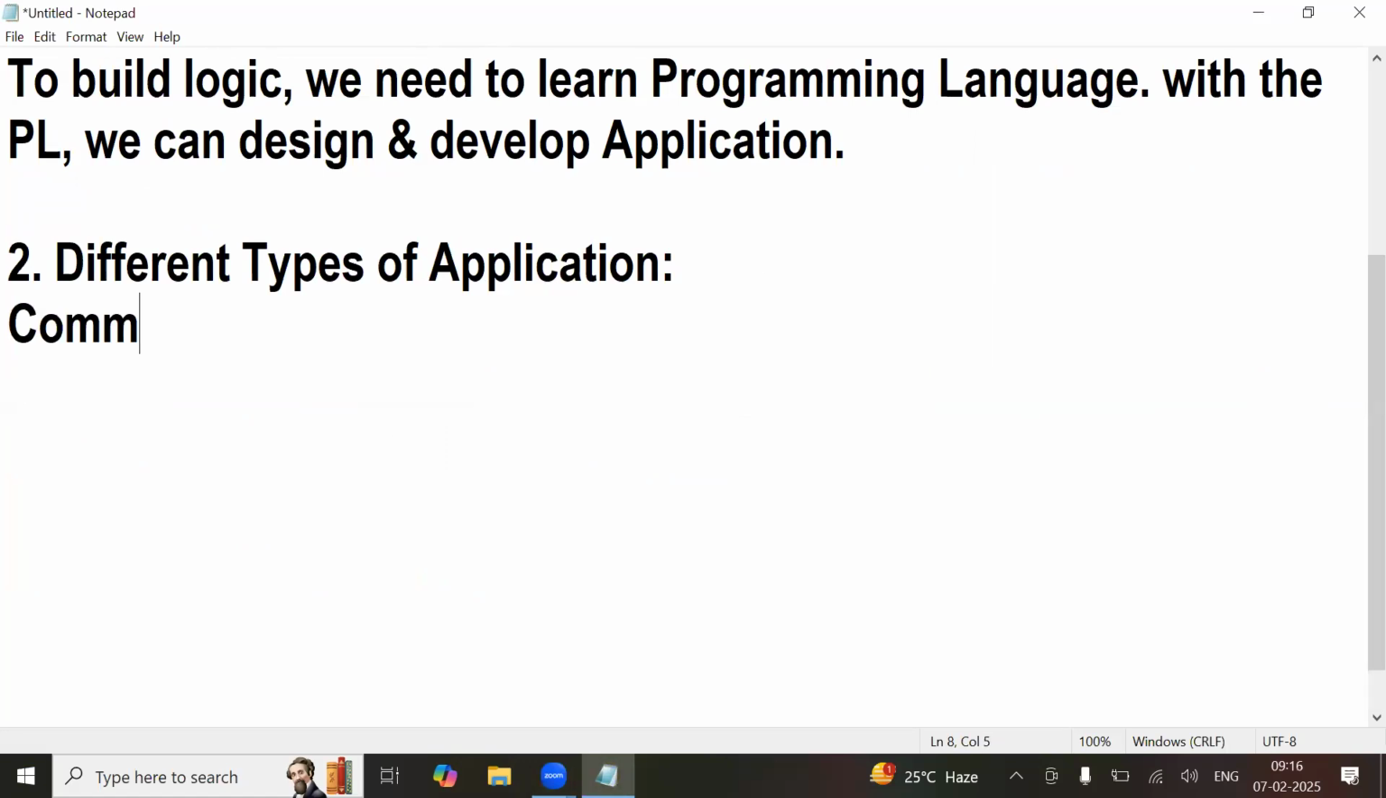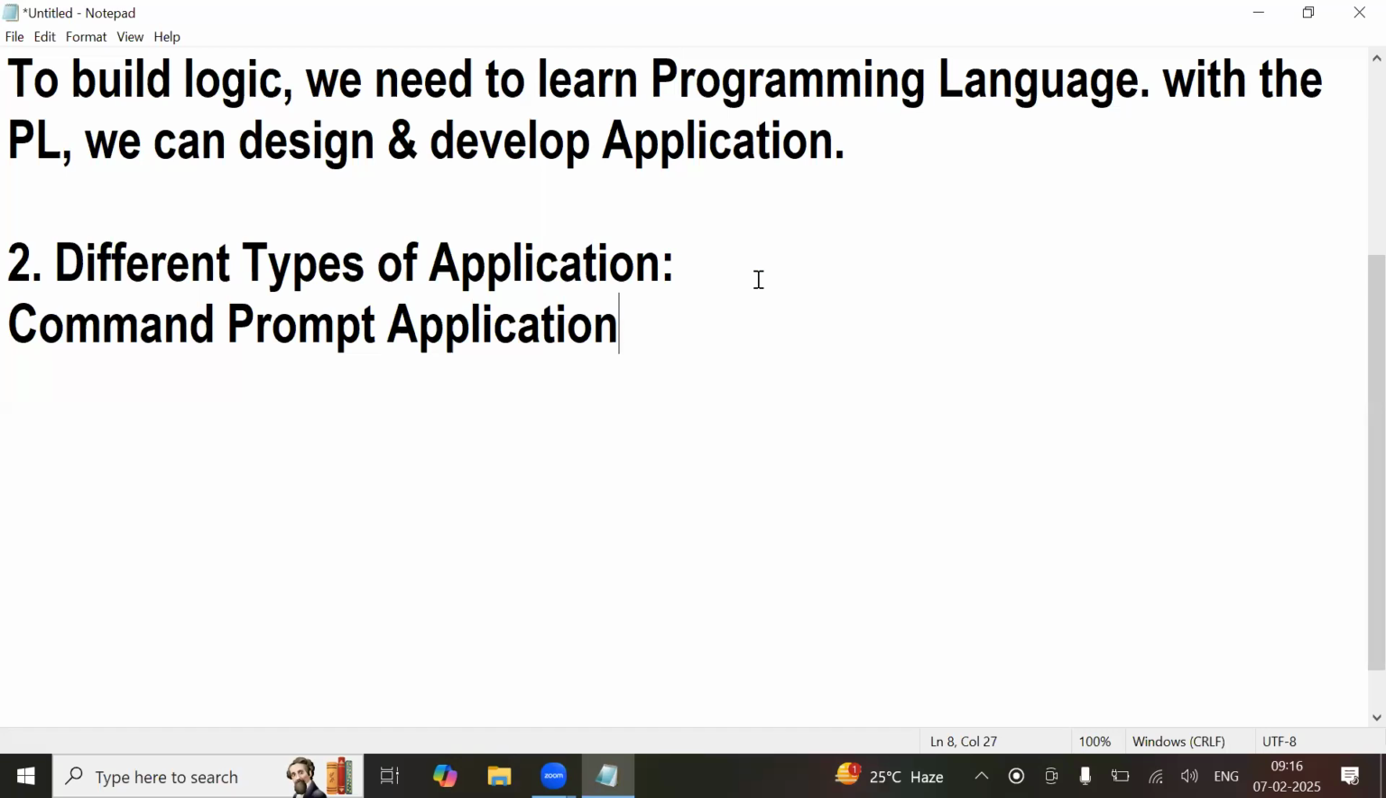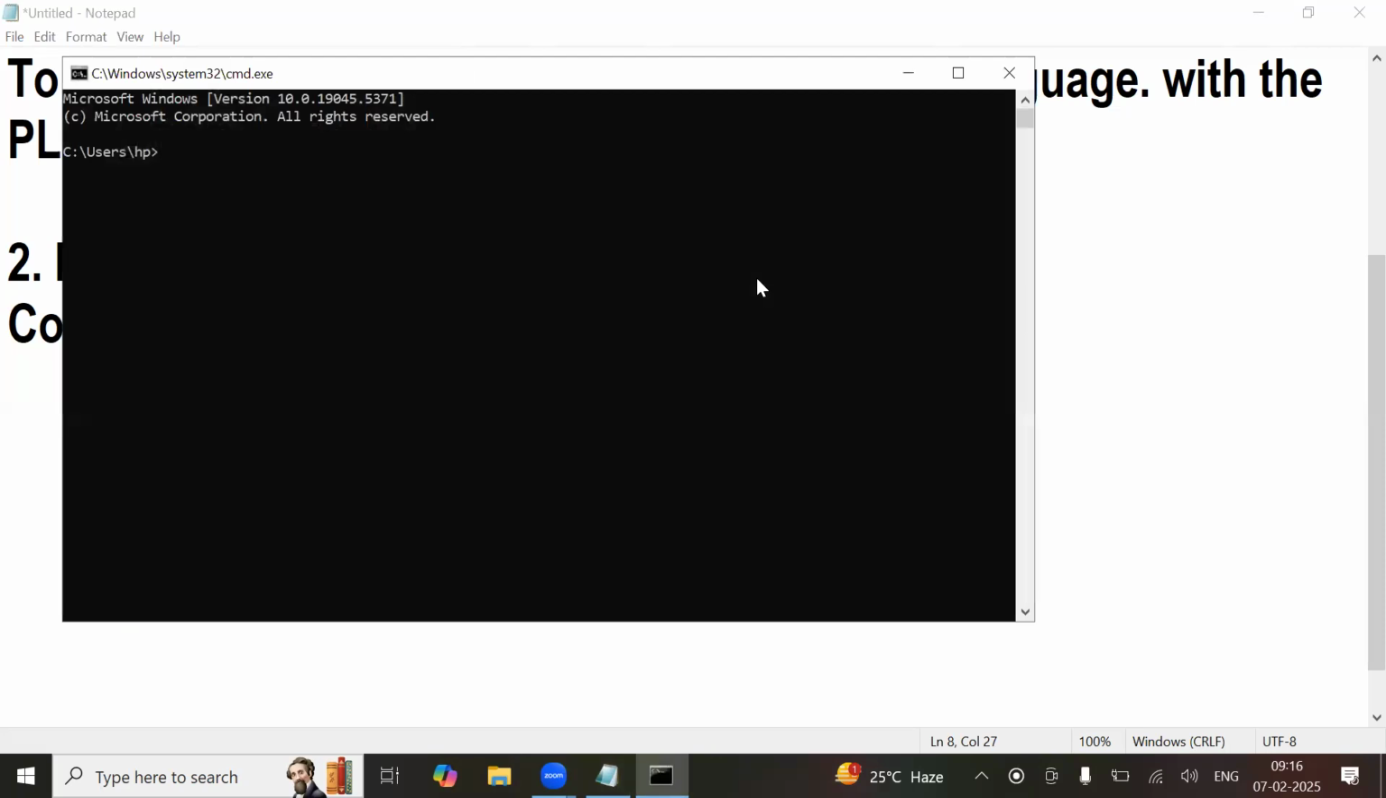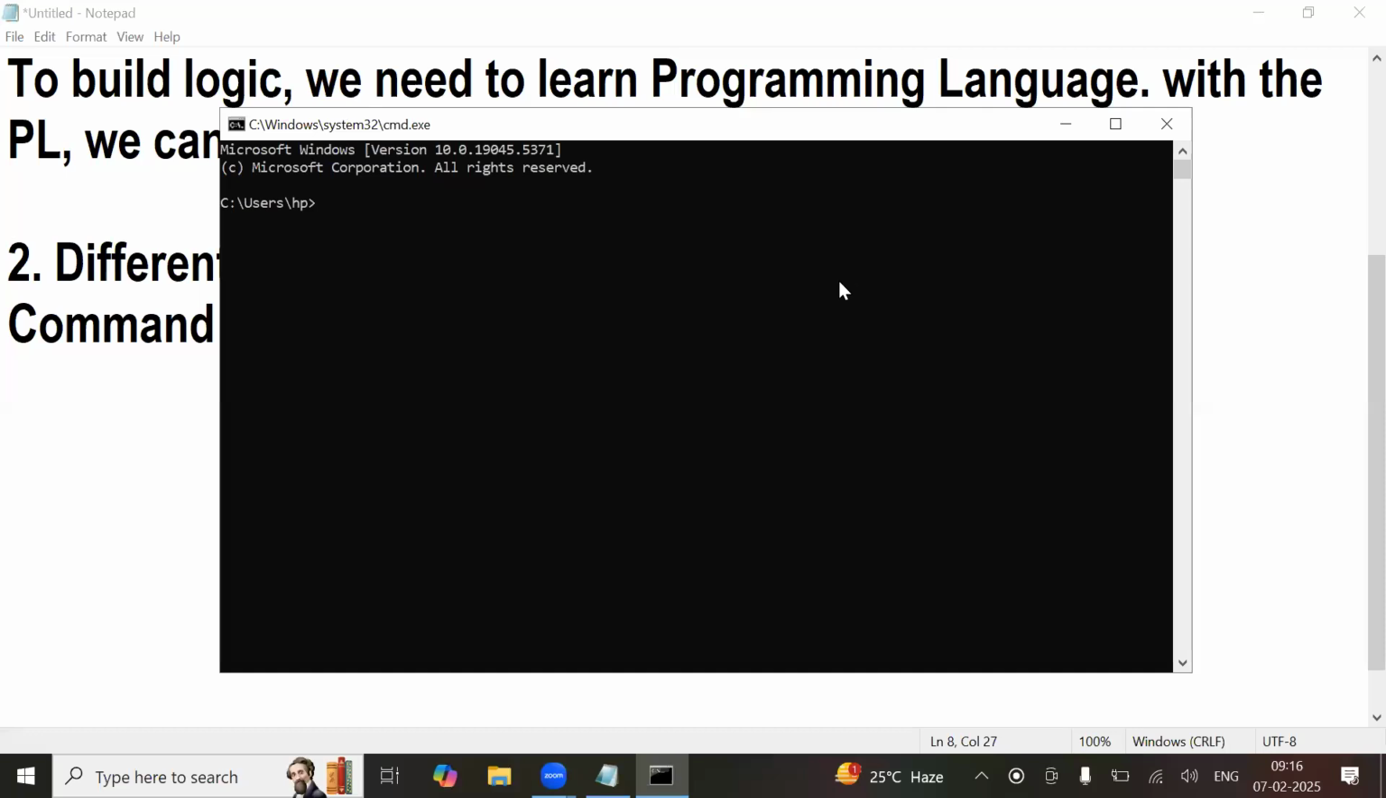One is command prompt application. This is your first application when anybody starts programming. Am I right or wrong? In C#, will you use Console.WriteLine? Say yes or no. If somebody knows C#.NET, they will use Console.WriteLine. Somebody who knows Java will use System.out.println. Those are called command prompts. To execute anything in this command prompt, I can build a command prompt application.